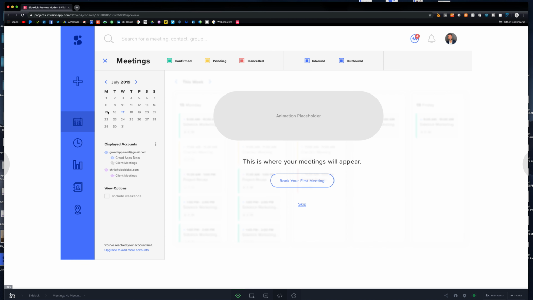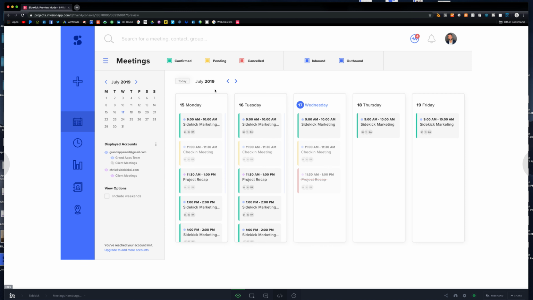This is going to be your main view when you first come to the Sidekick web app. Essentially, here you are, meetings, and when you first come to it, you're clearly not going to have any meetings booked with Sidekick. Here is a quick call to action, so you could book your first meeting or go ahead and skip. And then we show these cards in the background just to show you what it would look like. But let's say we go ahead and skip that. If we skip that, then obviously these cards are going to be blank until you start booking meetings.